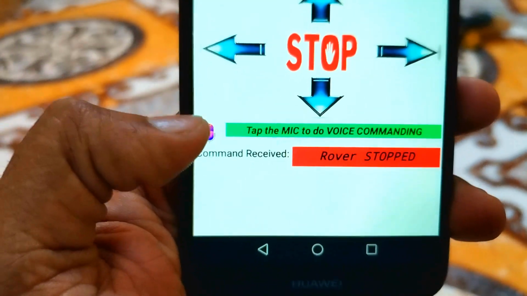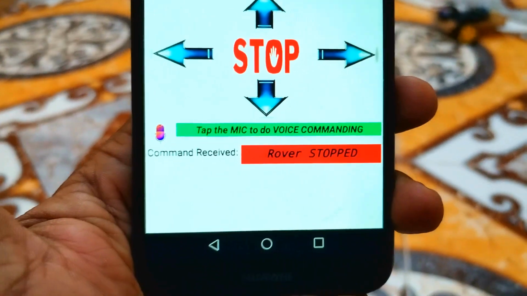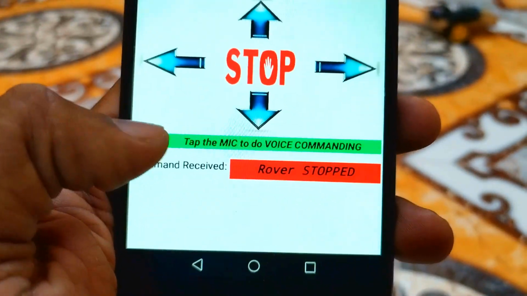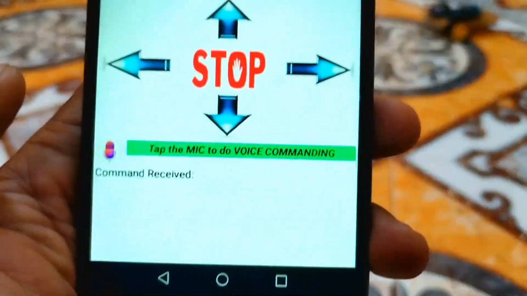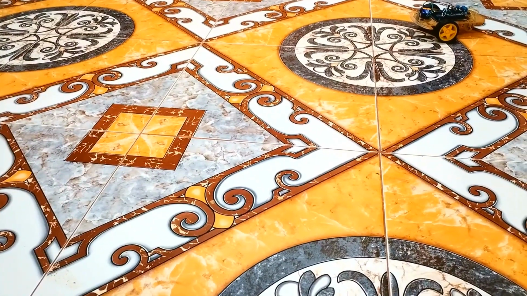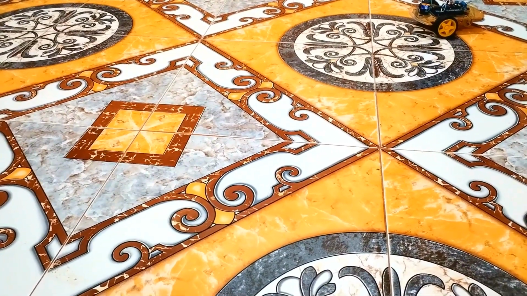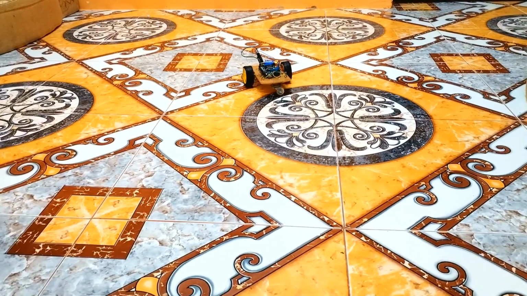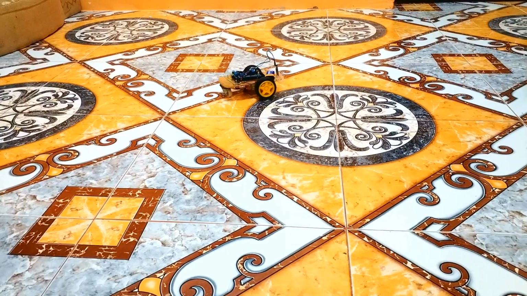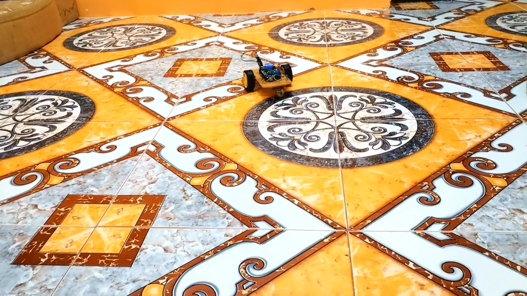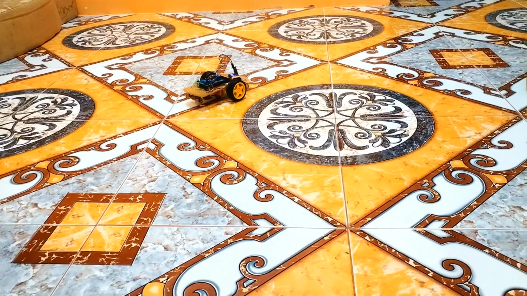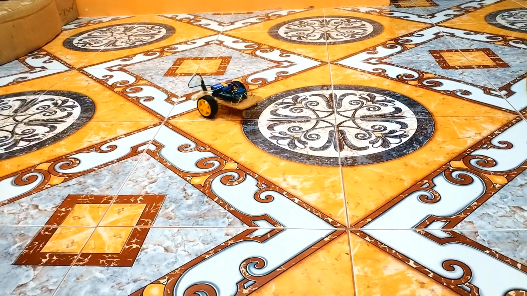Also, as I mentioned, you can tap the mic to do voice commanding. So you have to tap this and you can send voice commands to the robotic car. Right. Left. Front.